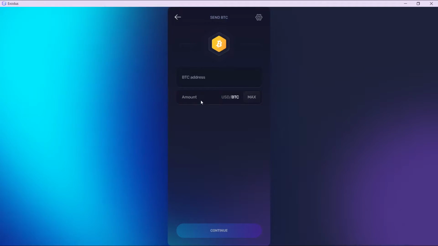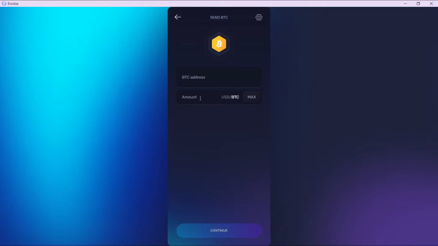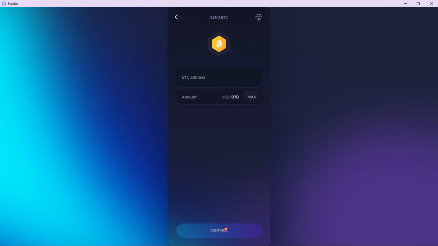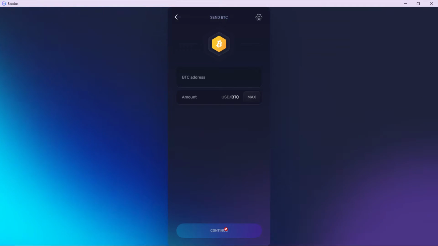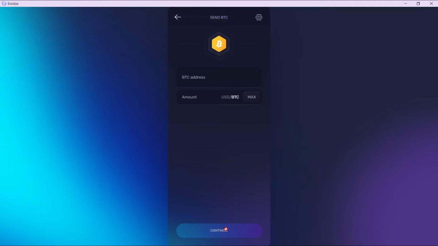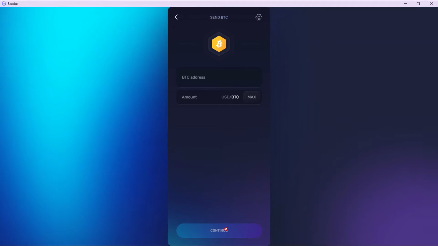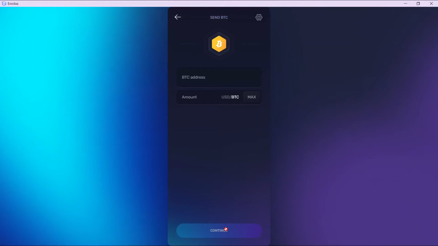Once you do that, head over to this amount tab and enter the amount of BTC that you want to send. And click on this continue button to continue and complete your transaction process. Once your transaction has been successful and completed, you can now head over to crypto.com to see that your BTC wallet has been topped up. So that's pretty much how you can send money from Exodus to crypto.com.